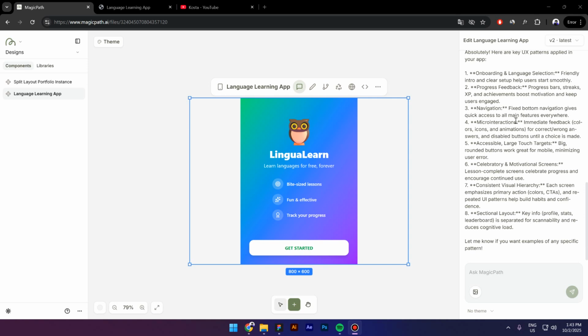And then navigation. Fixed bottom navigation gives quick access to all main features everywhere. So you can take this, for example, and you can create some design concepts. You can post them on Twitter or other platforms, and then you can give these reasons, and basically you can get hired, because clients love when designers design and give reason why they did what they did.